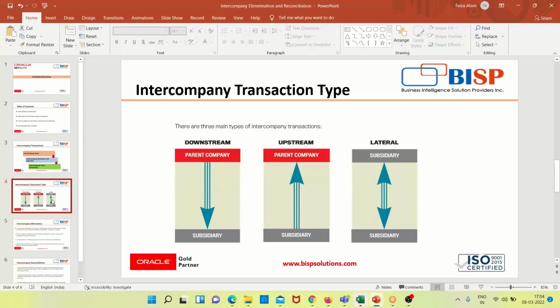Moving further towards the upstream type, here we can see an arrow going upward. Here the transaction takes place from the subsidiary to the parent company. It is quite opposite to the downstream. In the downstream the transaction takes place from the parent to the subsidiary, but in the upstream the transaction takes place from the subsidiary to the parent company. Here all the recordings and all the required things are done by the subsidiaries only.